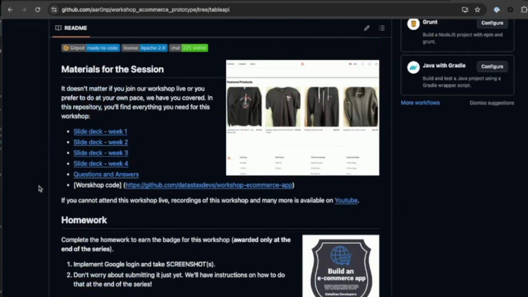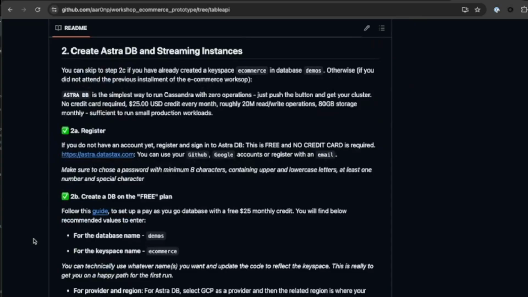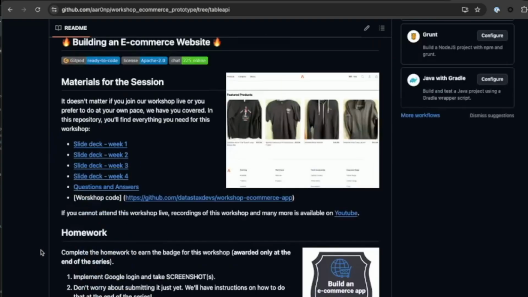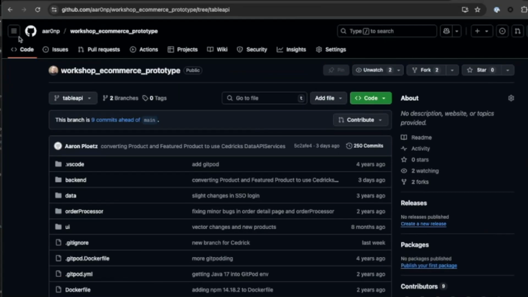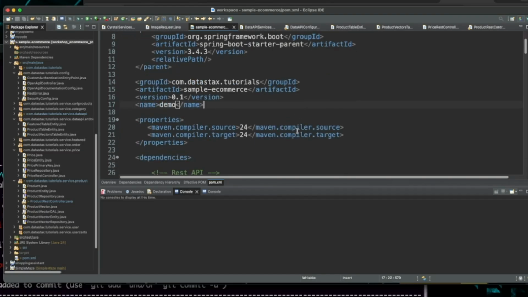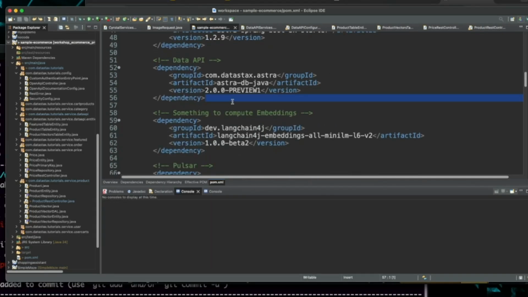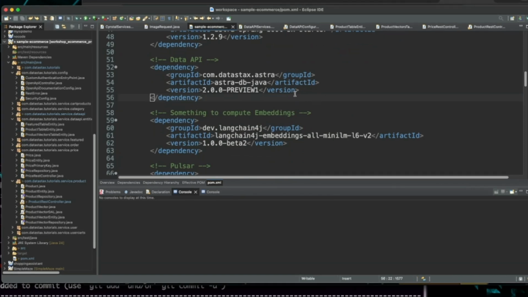So this is basically it. If you wanted to, you could go out here and follow these steps, and it would help you to stand up this site on your own. But what I'm going to do is have a look at the site inside of my IDE. I'm going to start by scrolling down here. Notice I am using Java 24, which is the most recent JDK available. Okay, right here. This is the most recent library available for the Data API.